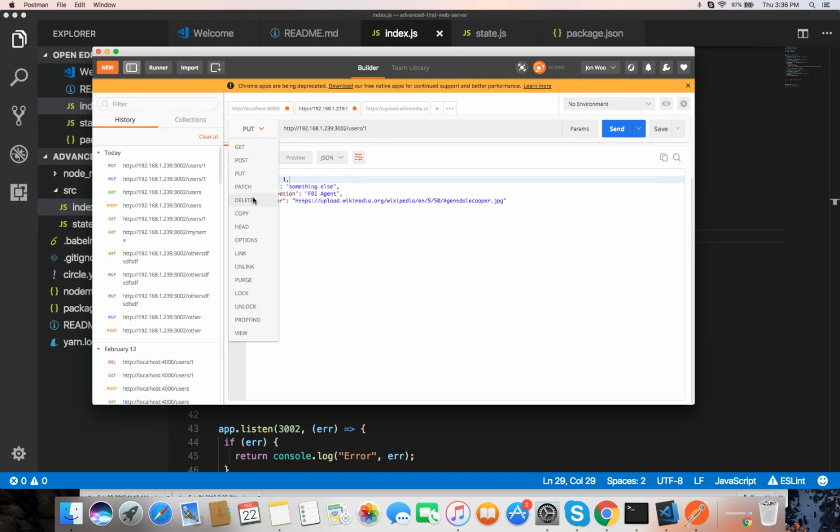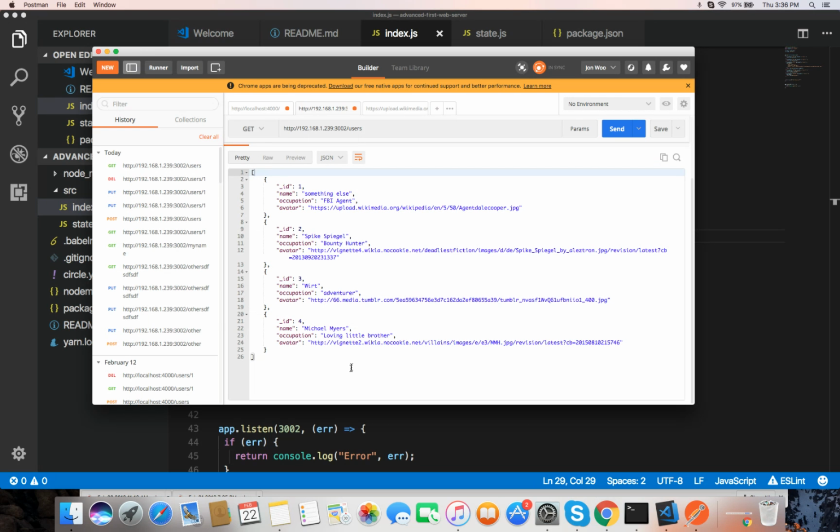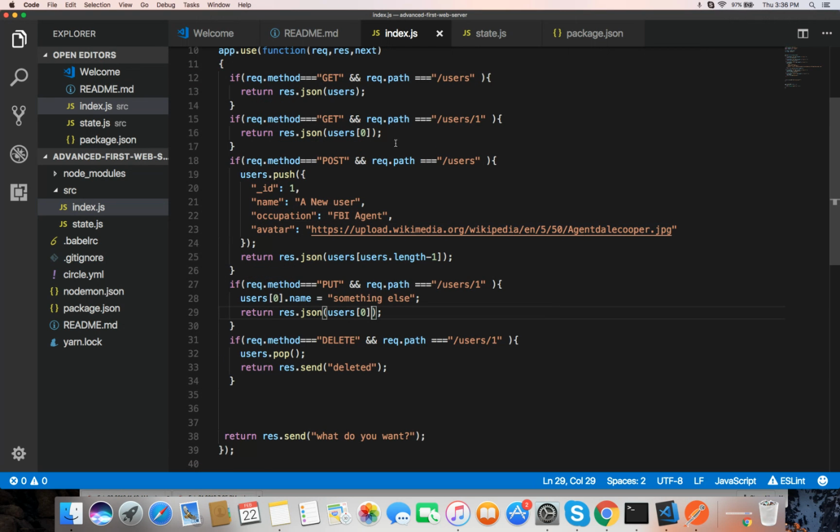And then if we do a delete, then it says deleted. And then if we get everything again, then that last one is gone. It's no longer there. Okay, so we completed the most common combinations of paths and methods, which is our REST specifications. This is the most common ones you'll ever run into: getting everything, getting one thing, creating one thing, updating one thing, and then deleting one thing. Those are the most common ones, and we're going to just focus on those for this class.